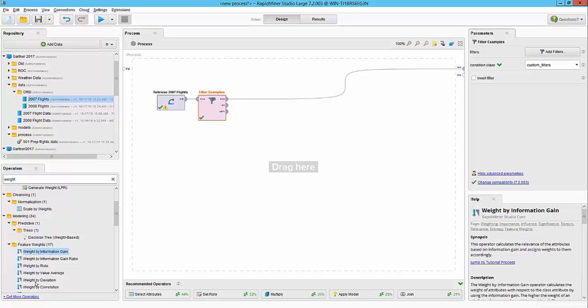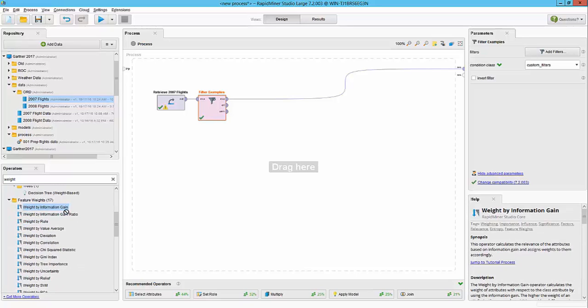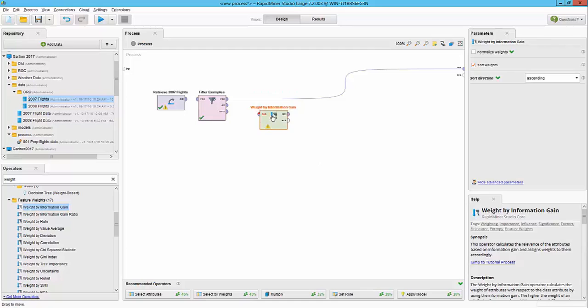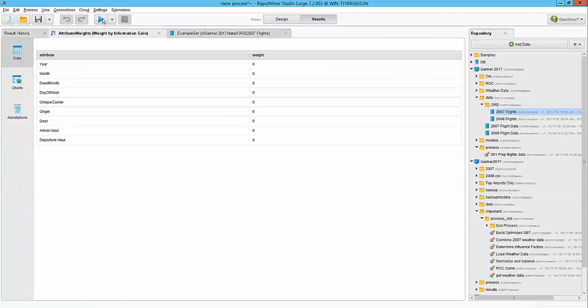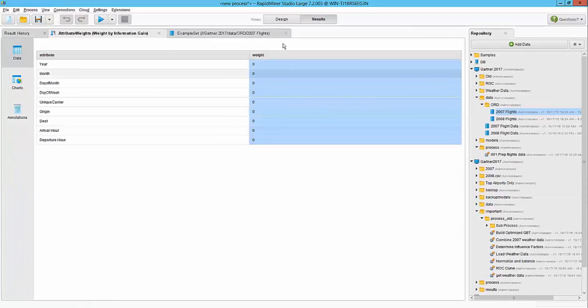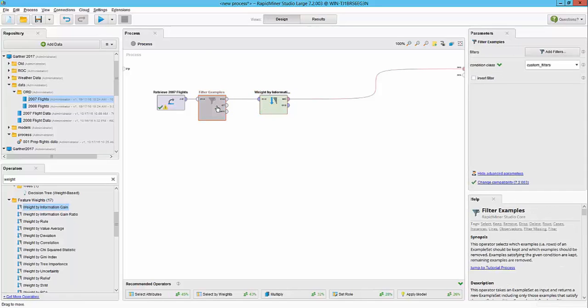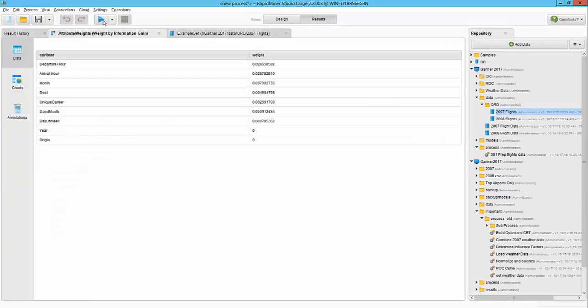So we're going to bring in, let's say, one of these several weighing techniques, and configure it to see what the output looks like. So we'll run it one more time. But obviously this is 0 because everything was delayed, so I need to get rid of my filter, and we'll run it one more time. And what I see here is, like we saw, the departure hour followed by arrival hour, month, destination are important.